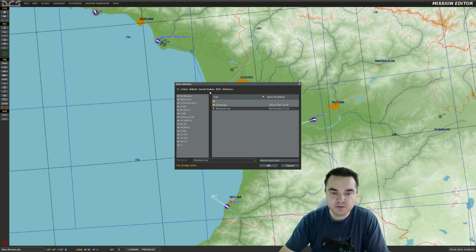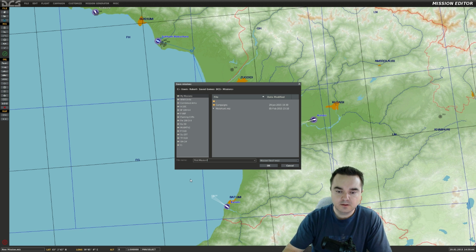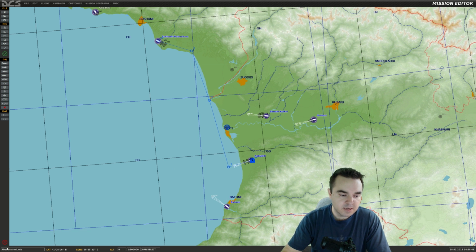By default, it puts it in your Saved Games, DCS missions folder. You can always specify that to be something else. I don't see a reason to make it anything different than that. I would just leave it at that. You can also click on My Missions over here to quickly get back to that folder. And then name it whatever, and then click OK. And you'll notice that the name of the mission has changed down here to First Mission.